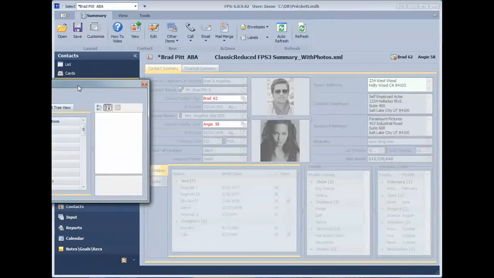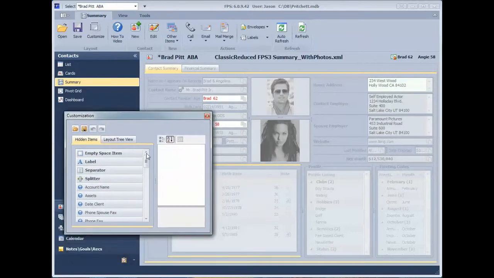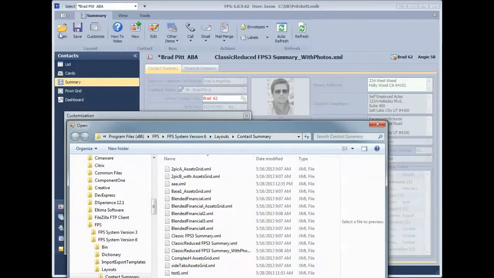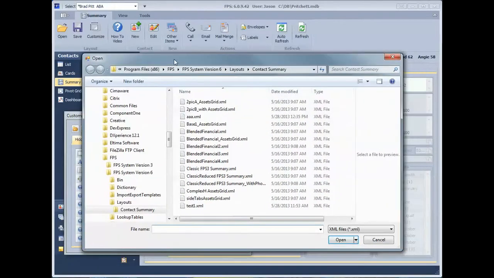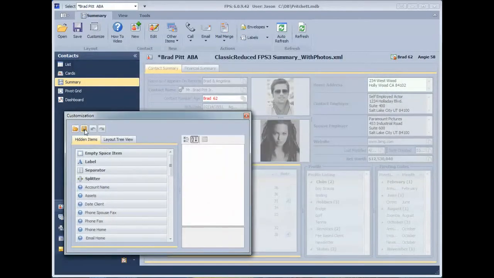So we bring up the customization box, and you'll know you're in customization mode because the background here is grayed out somewhat, and this little window pops open that shows our customization options. Inside here you can load other templates, just like the main open button up here at the top, and bring in templates that you want to see. You can also save at any point the layout just by clicking this, and you have undo and redo features.